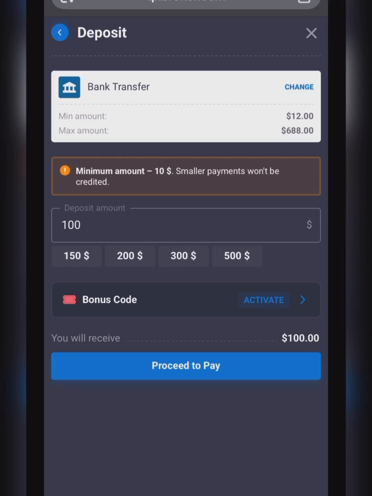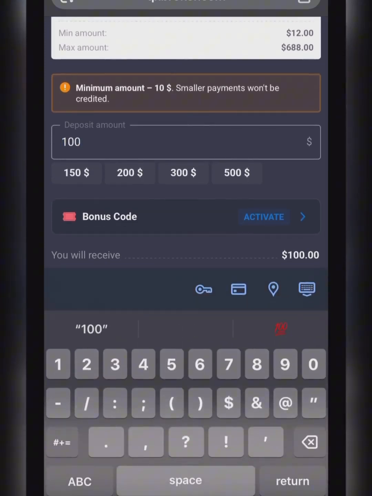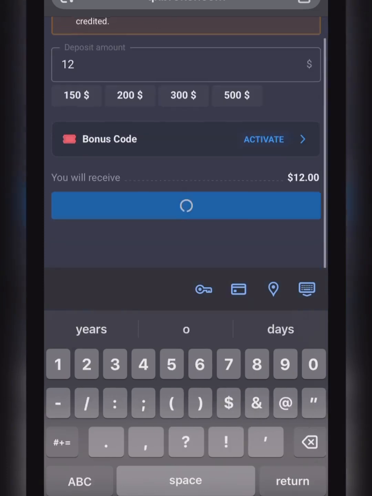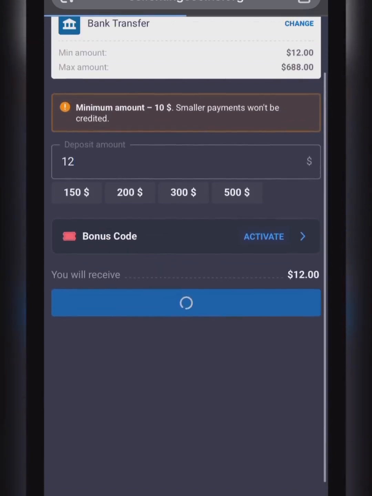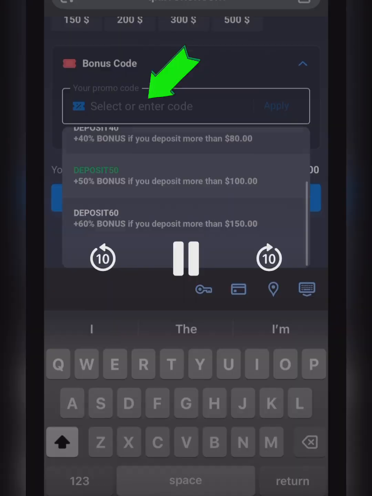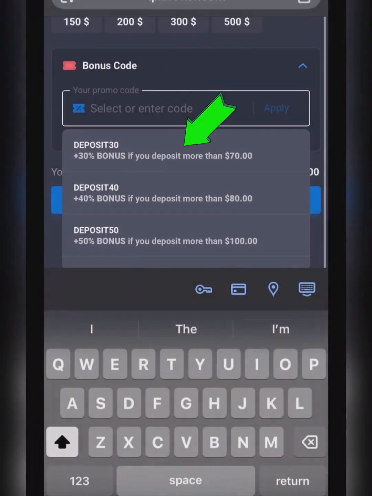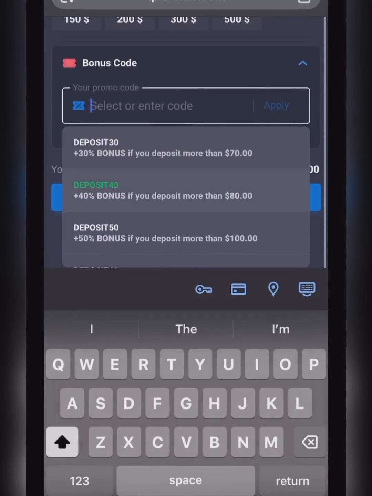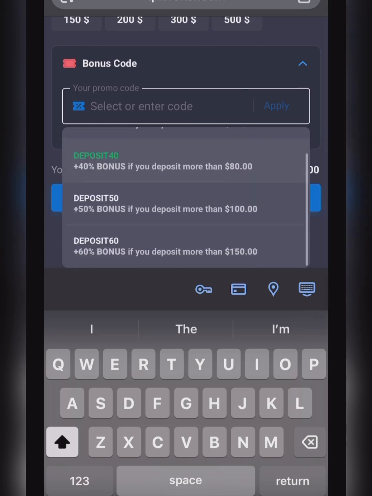Right here you are going to see the option that says deposit amount. You want to put in the amount which you want to deposit. The minimum for this section is $12 US, and you can insert that right here and click on pay now down below. If you have a promo code that is going to give you a bonus, you can use it. By default, there is a list of promo codes over here. If you click on the bonus code box, you are going to see 30% bonus for $70 upward, 40% for $80, 50% for $100, and 60% for $150.